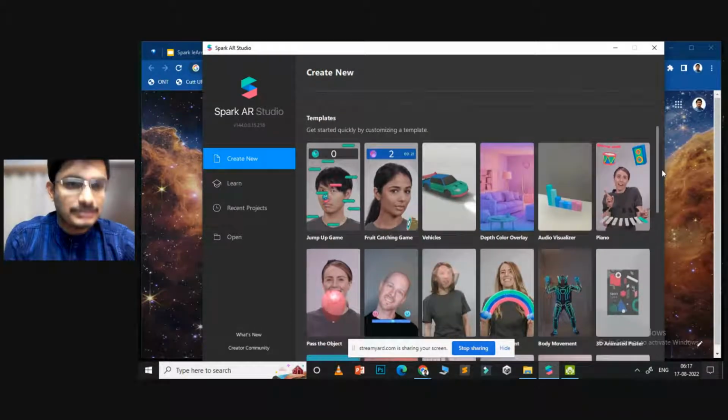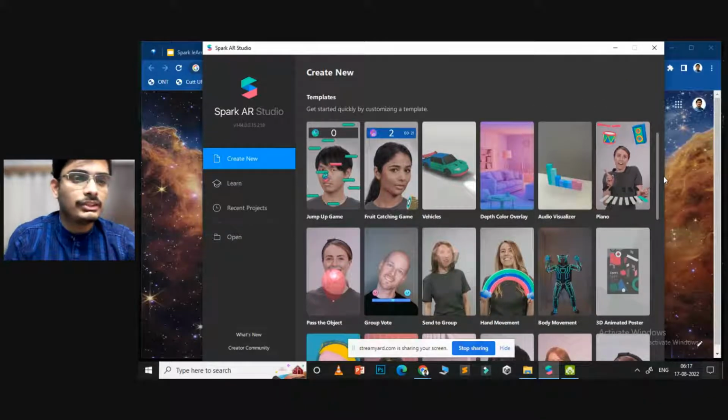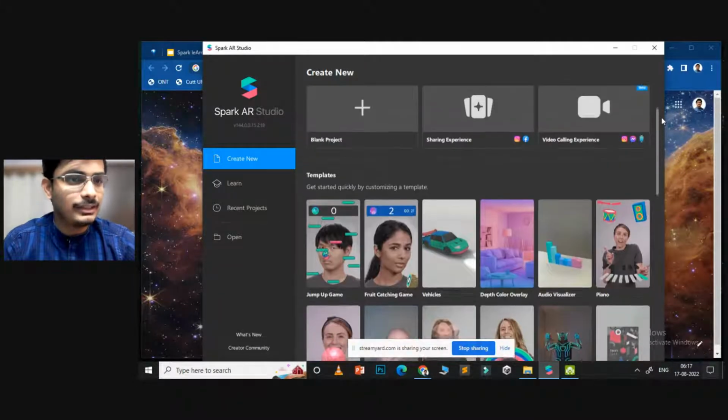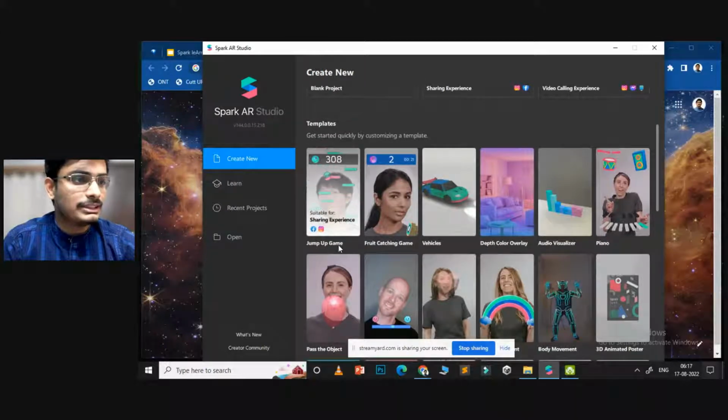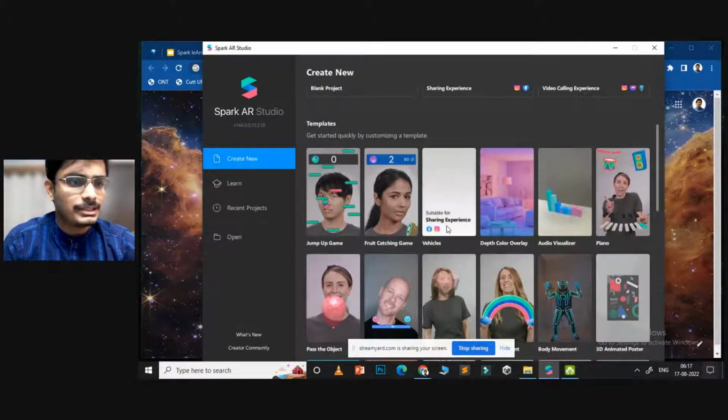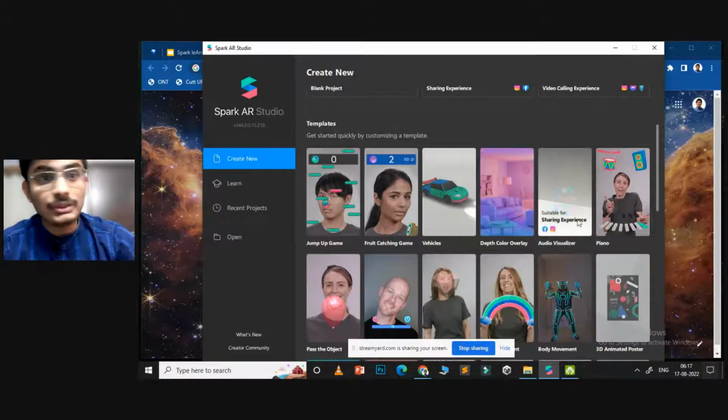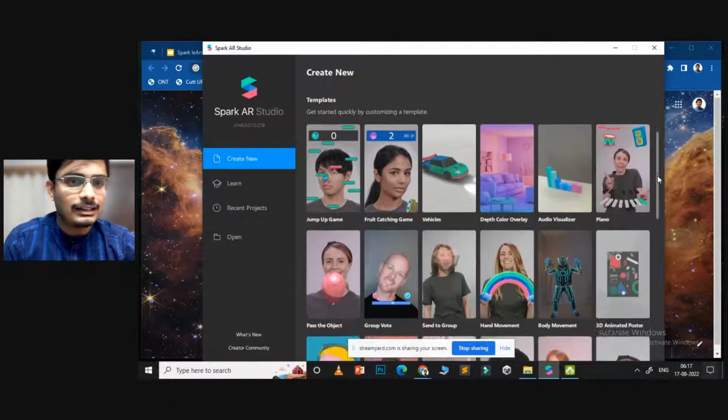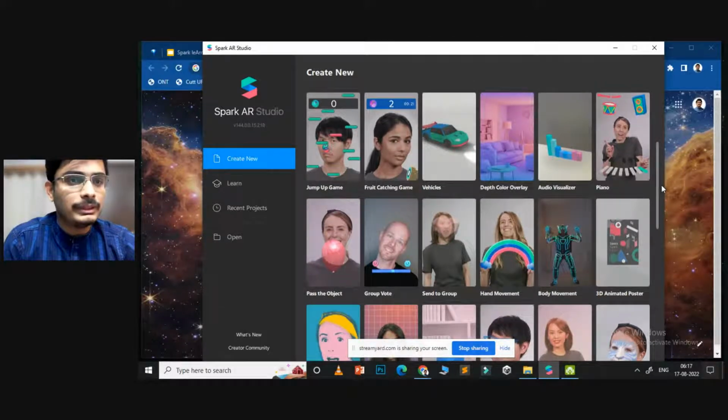If you are just trying to explore Spark AR Studio and are not very sure what you want to create, you can start with these great templates that Spark AR Studio provides, and these keep getting updated, and you keep getting new Spark AR templates also. So let's see some of the templates that we have here. For example, the very first one is a sharing experience, a jump up game with face recognition. We have a fruit catching game. We have world experiences, which are depth visualization. We have audio visualizers, and all these effects that come as templates. So you don't have to do anything. You can just open these templates and work around with them.